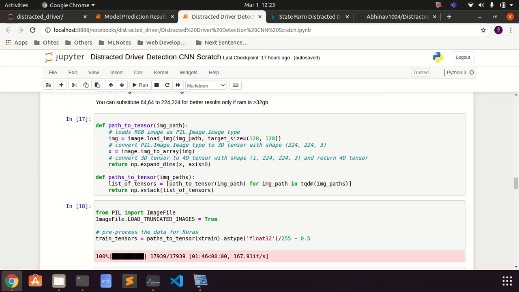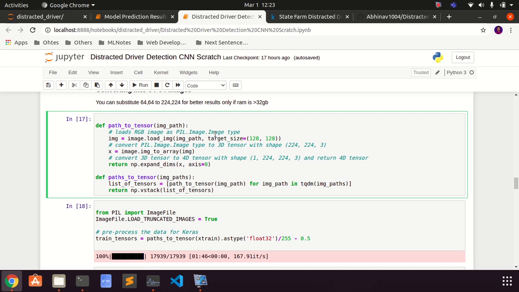Now this stage is for pre-processing the image. So we are getting an image path, and we are translating it into a square 128 by 128 image, and then we'll be flattening it. This np.expand_dims is for the flattening, and then path to tensor translates it for all the images in the directory.